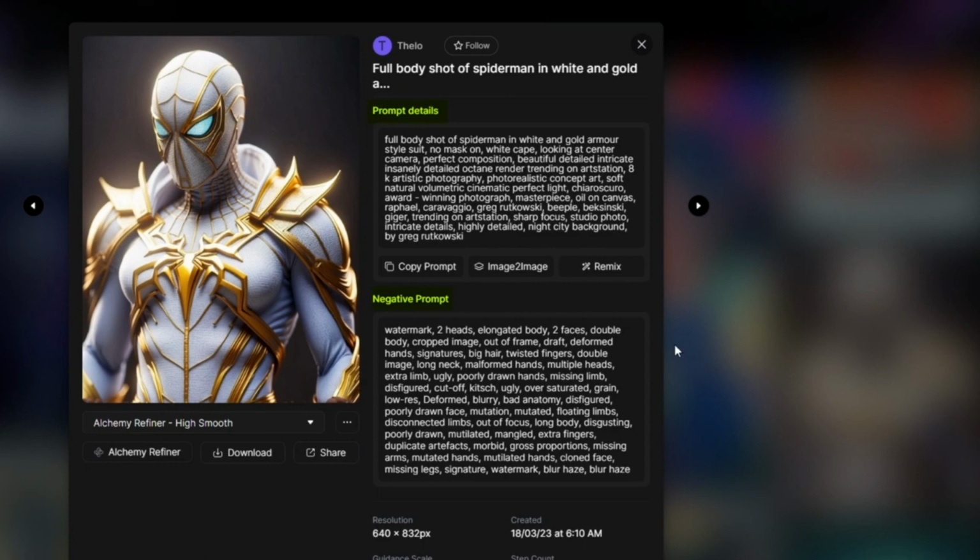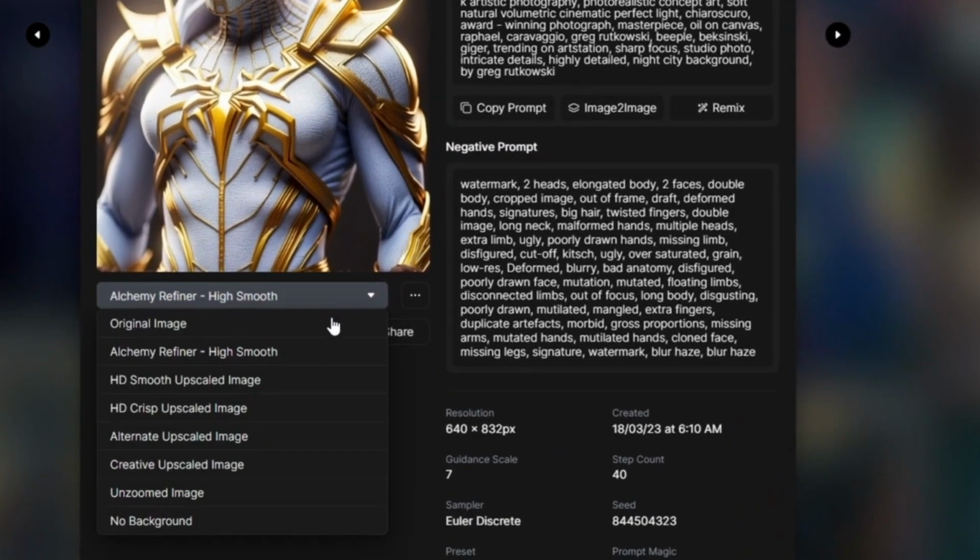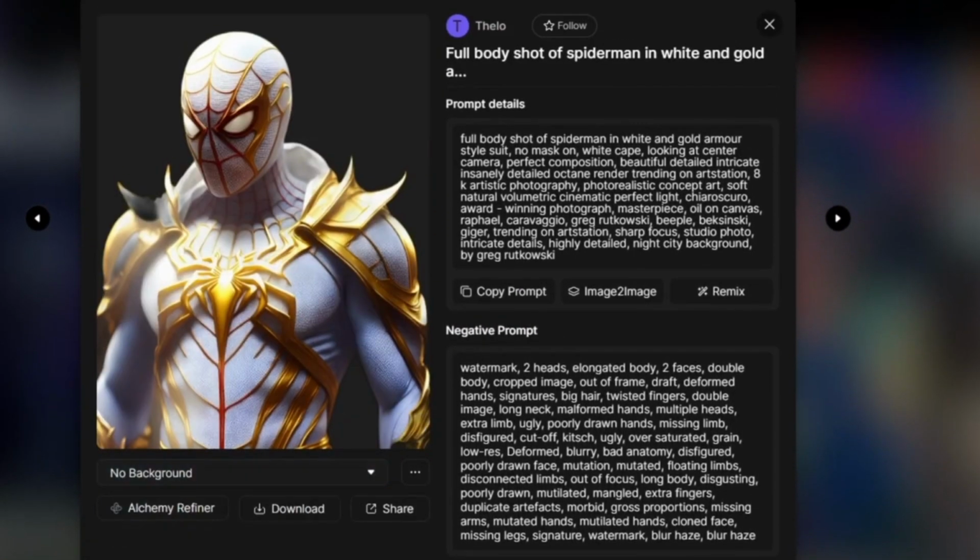Another noteworthy feature is the background removal. To do this, you can click on the image, select Remove Background, and then press the download button to get the image without a background. This feature can be useful for isolating subjects and images.